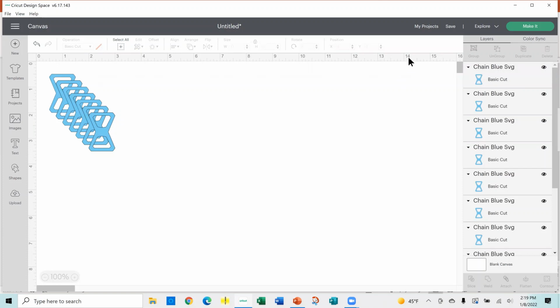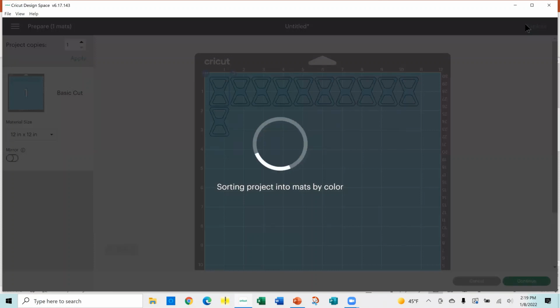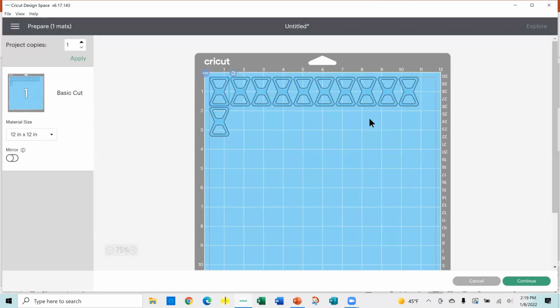And then we need to make it. Now I am using the Explorer today. That's how I cut all of the chain links out that I have already done, but you can do this on a Maker. And I think you could also do this on a Cricut Joy if you had one of those. So now I want to say make it. And it's going to fill up and nicely line up all of those chain links. I don't need to worry about doing that on my canvas, and then hit continue.